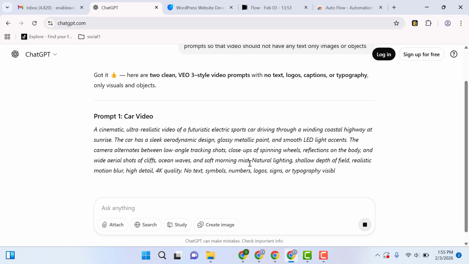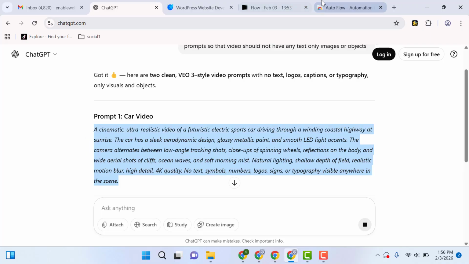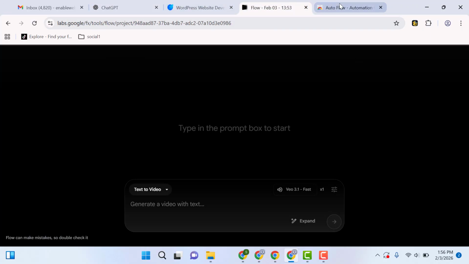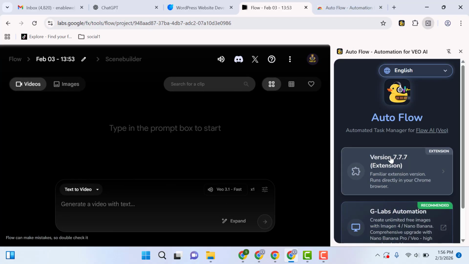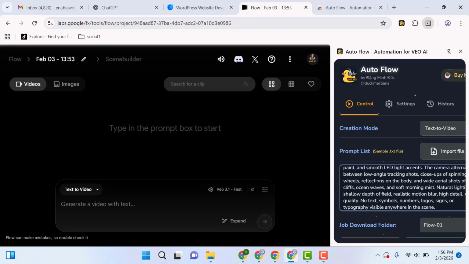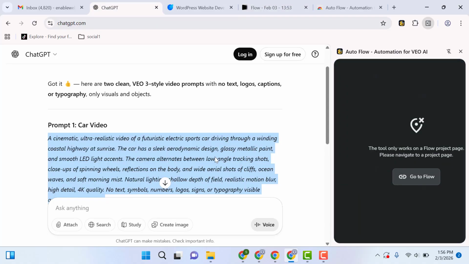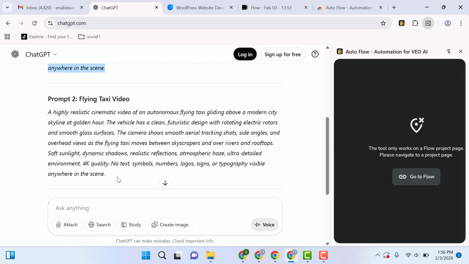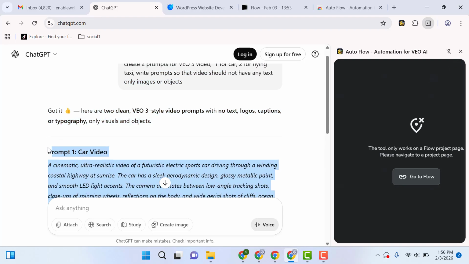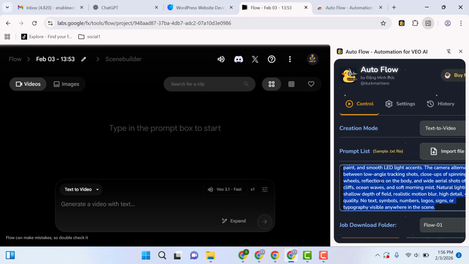Now scroll down. First one is for the car video. Click here extension and add here first one. Scroll down. So this one is second one. We can copy both of these and then add here. Then scroll down.